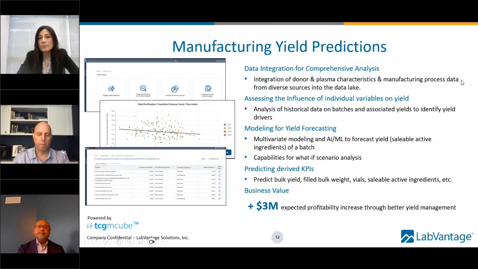Yes, so let me talk about that a bit. The solution on yield analysis and prediction first integrates data from multiple sources. It ingests the data on raw materials and the manufacturing process related data. We are actually talking about 500 plus variables here, which could potentially impact the yield. All of this data, using the ingest layer, gets integrated into the solution.